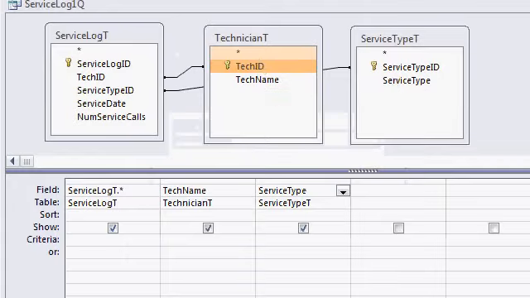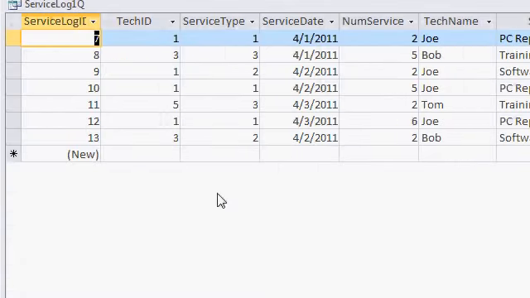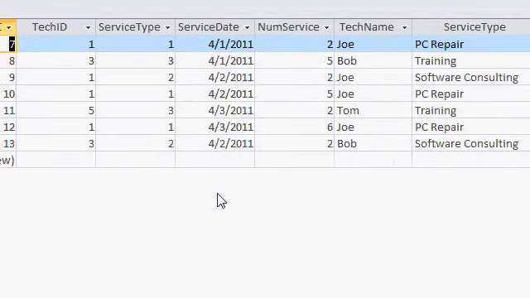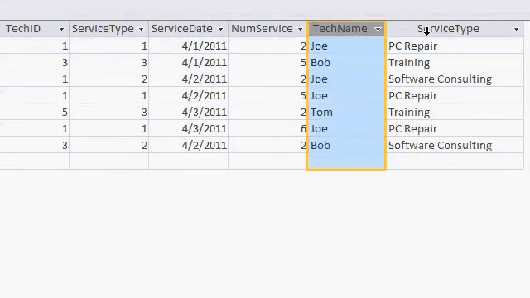Save that. Now when I run it, you can see there's all my information from my service log, plus over to the right here, I've got the supporting information, tech name and service type.